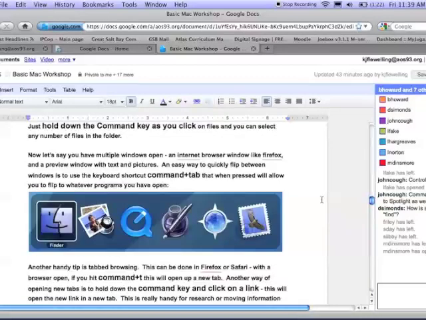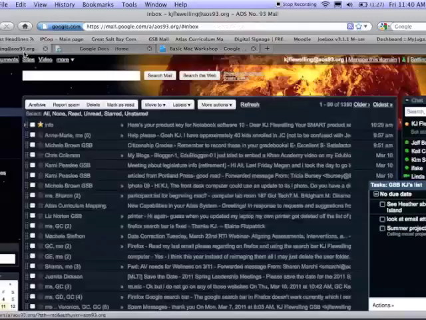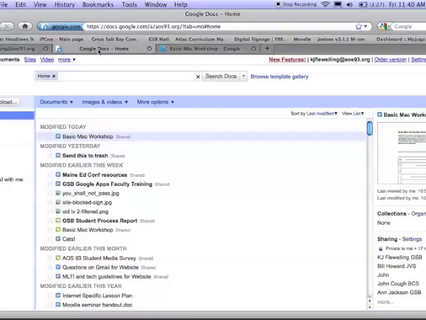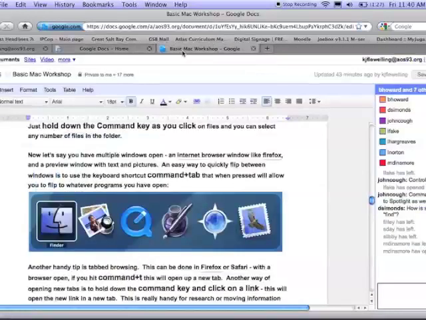Since we're talking about browsers right now, I mentioned this briefly earlier. Tabbed browsing. Safari and Firefox will both do tabbed browsing. Tabbed browsing is just having multiple tabs open in one window. So this tab is my email. This tab is my Google Docs home. This tab is the Google Doc that I'm actually working in right now.